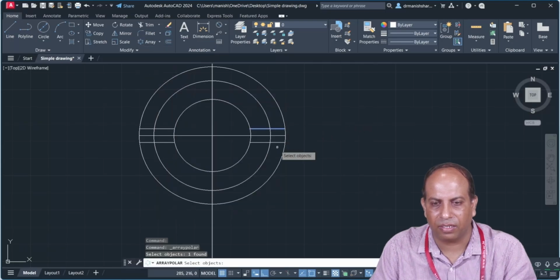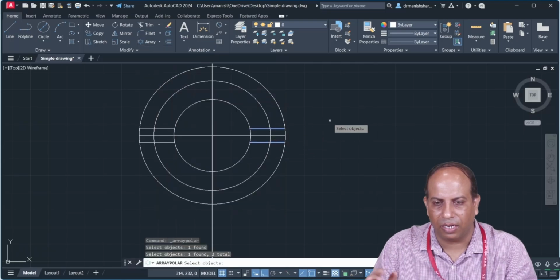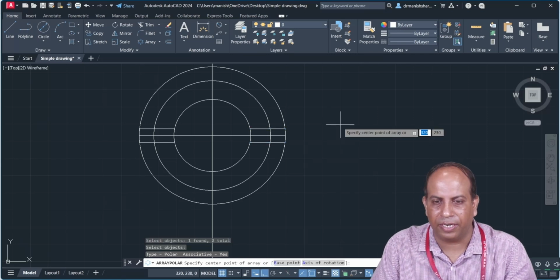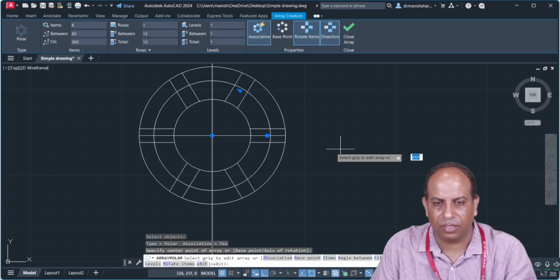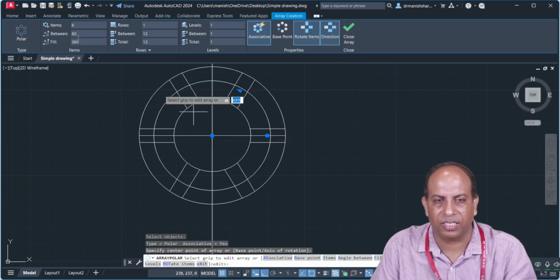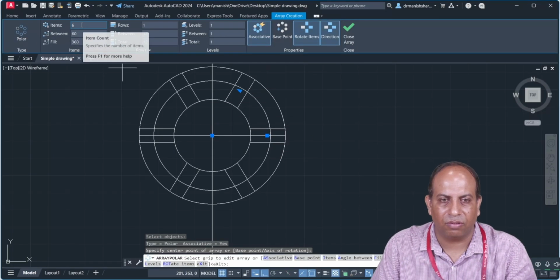So we want these many around the circle. We have selected it, press enter, and it asks for a center point. This is my center point, select it. So see, we have done it. How many quantity do we need? 6 items, so here you put 6.